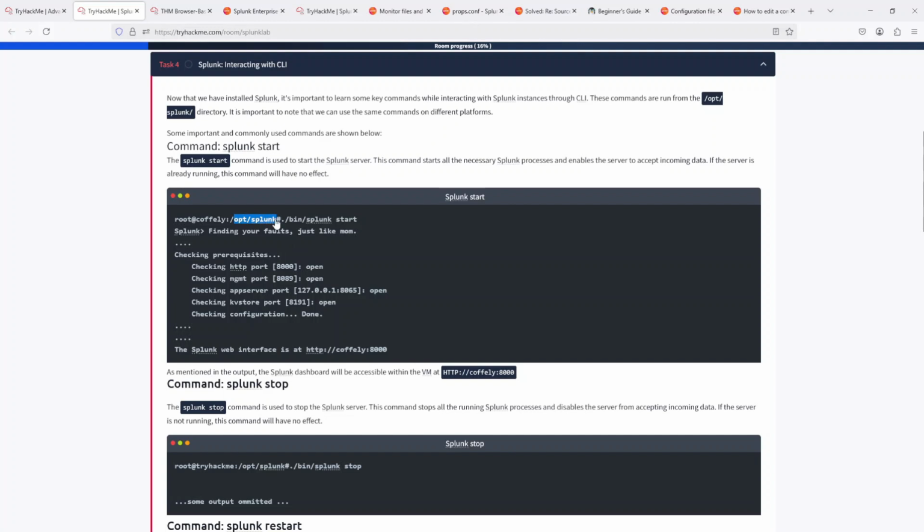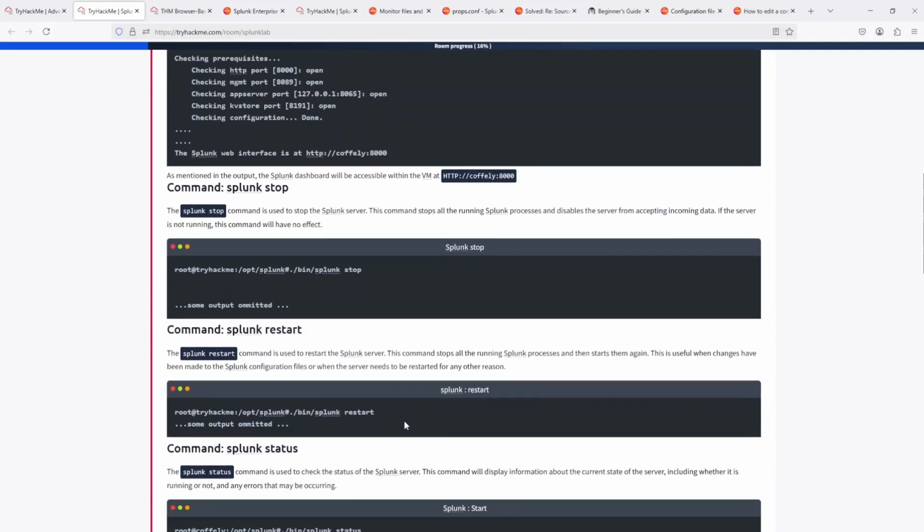So from /opt/splunk, using the root account, ./bin/splunk start. As mentioned in the output, the Splunk dashboard will be accessible within the VM at http://127.0.0.1:8000. Command: splunk stop. The splunk stop command is used to stop the Splunk server. This command stops all the running Splunk processes and disables the server from accepting incoming data. If the server is not running, this command will have no effect.